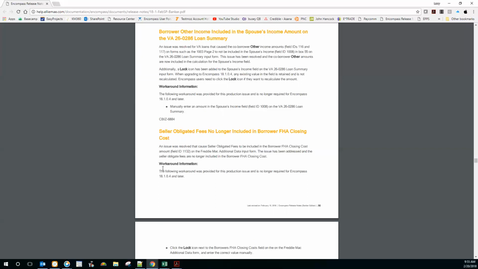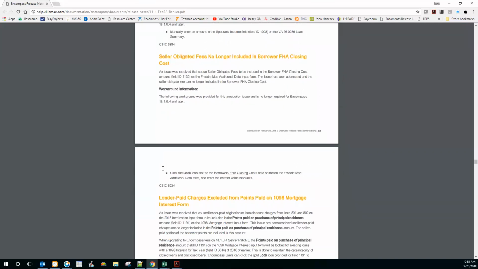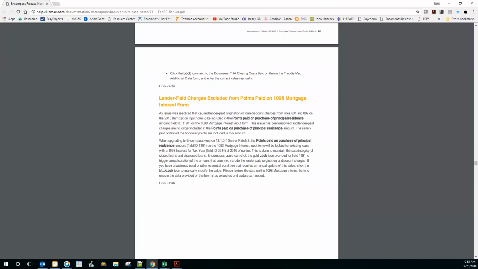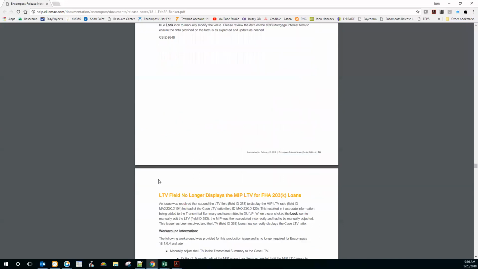Seller at the bottom of page 32, seller obligated fees no longer included in borrower FHA closing costs. That's nice, seeing how they've got nothing to do with the borrower. Also going into page 33, if you had any lender paid charges showing up on your 1098 mortgage interest forms this year, that's been resolved. Unfortunately, you can't go back and fix your 2017 1098s, but it's fixed for 2018.